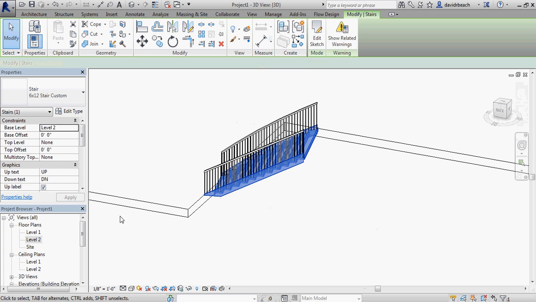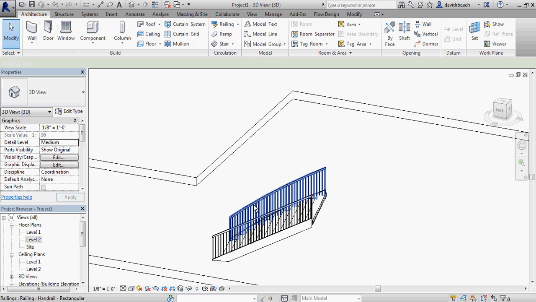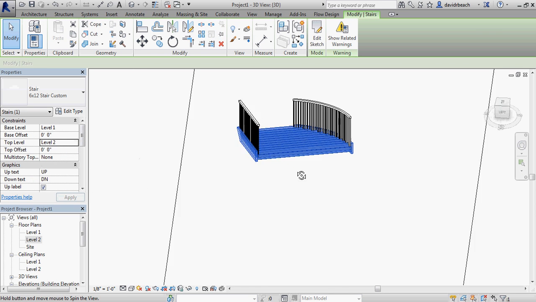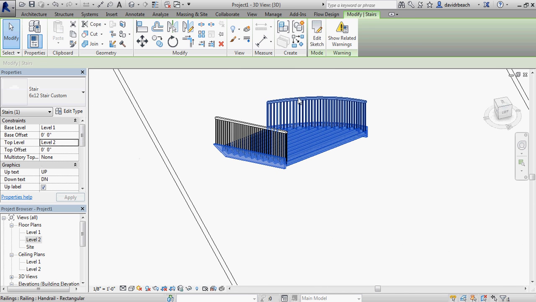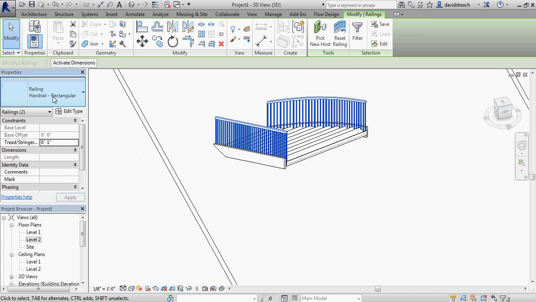So let's see if I can define that base level as level 1. My top level is level 2. And get that sort of working. Okay, so I have something like this working, and again I'm going to change my guardrails to a guardrail pipe.